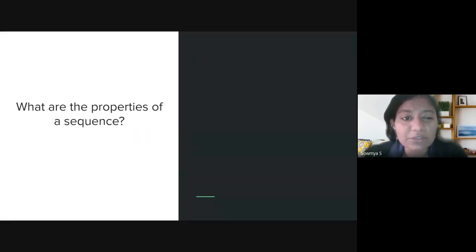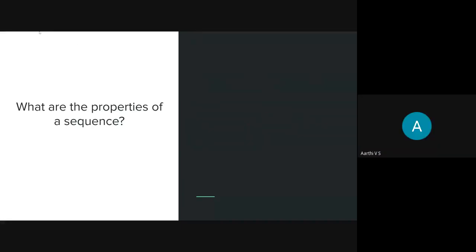Now, I want you to think, what are the properties of a sequence? In the sense, what are the characteristics of a sequence that differentiate it from a set or a collection? So if somebody could give me some answers, it would be great. The dependency of one element on the previous element. Great.